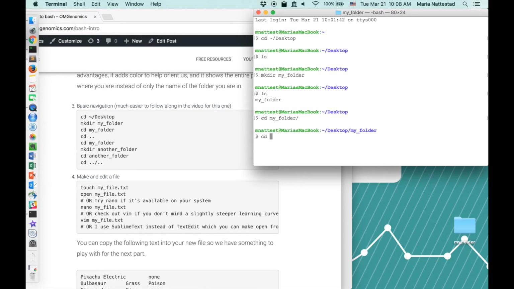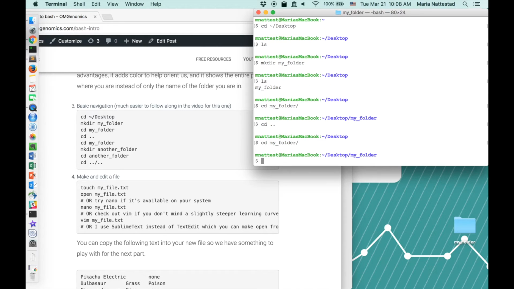We can move back out of it again if we want to by going cd and then ..  Always make sure to put a space here, by the way. So .. means go up one level. So now we're back out to my desktop. And we can go back into my folder, just go cd my or something. If you need to keep typing in order for tab complete to work, then you just keep typing the word until it's sure which one you mean. And now we're in here again.